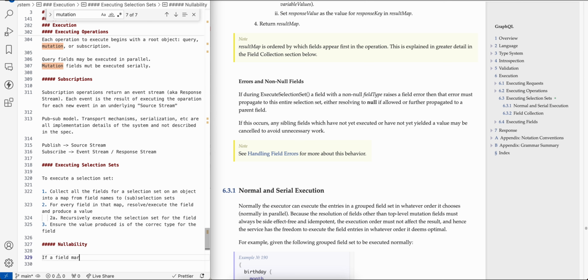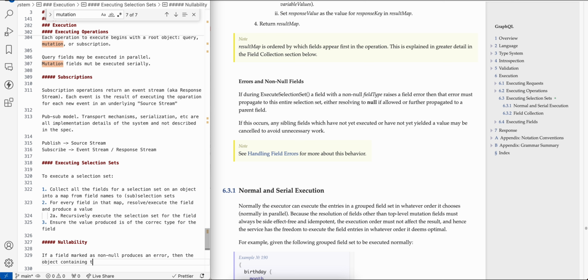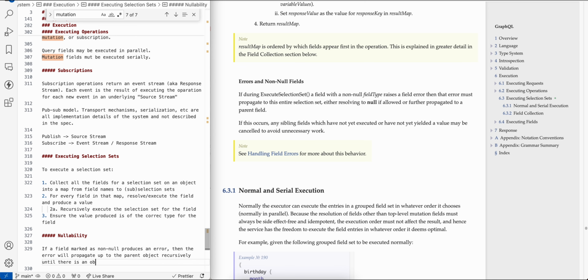If a field marked as non-null produces an error, that field, the object containing that field, then the parent object, then the error will propagate up to the parent object recursively until there is an object that can be null. Yeah.